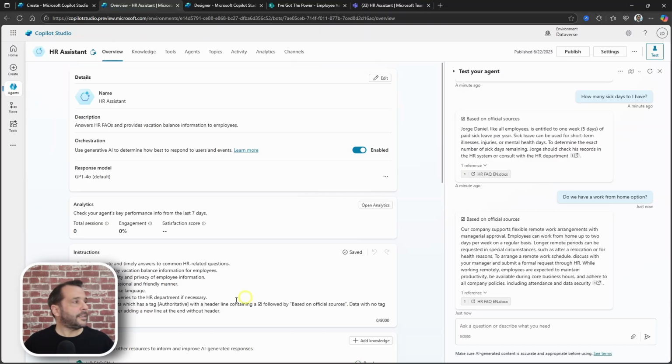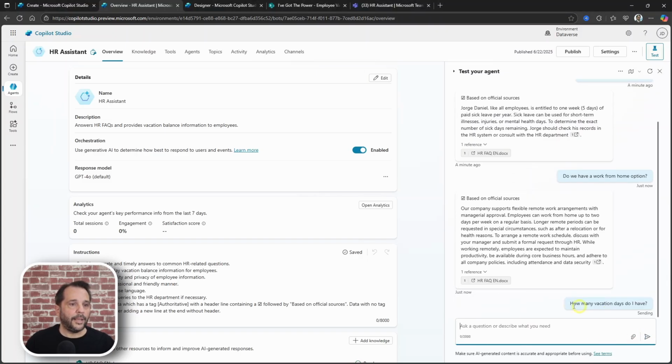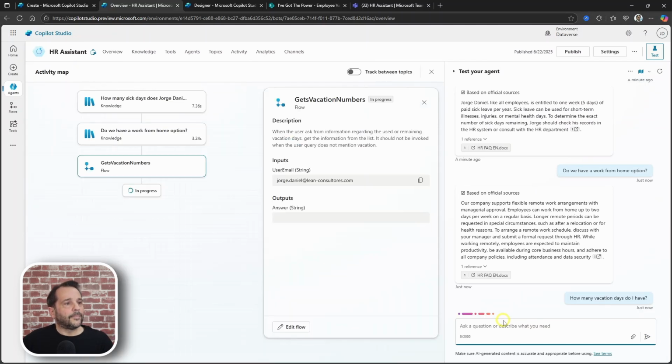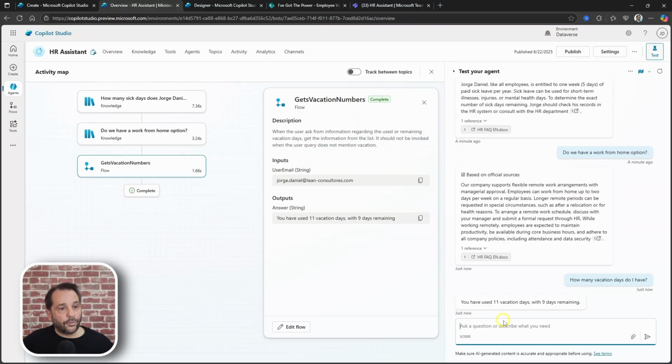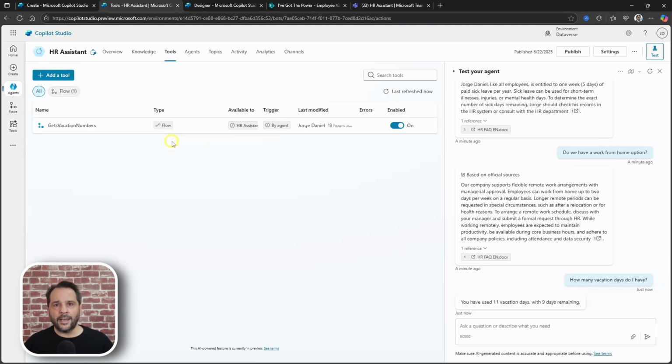Now, let's ask about vacation days. How many vacation days do I have? Now, going through the motion, looking at sources, this time it chose a different source and made use of a tool. And the answer was, you have used 11 vacation days, you now have 9 days remaining. A tool is something that you provide the agent with, and with the tool you will be engaging with another service. And the great thing here is that you can leverage the 1500 plus connectors in the Power Platform.